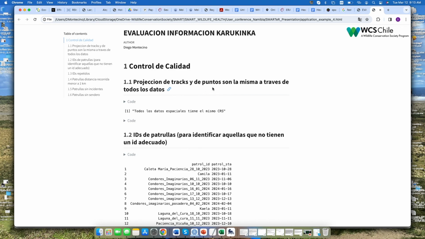So for example, I'm doing quality control of whether all the tracks and points have the same spatial projection system.